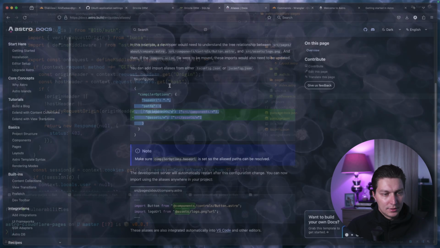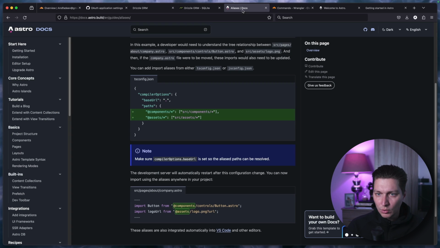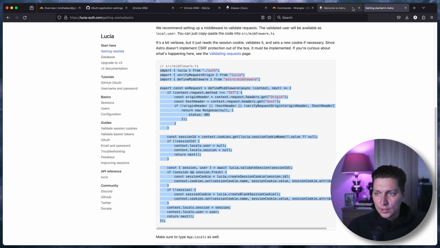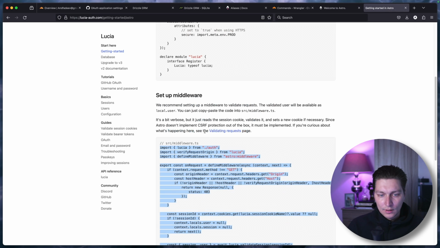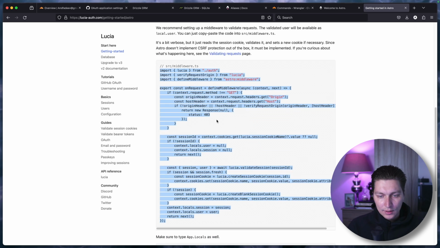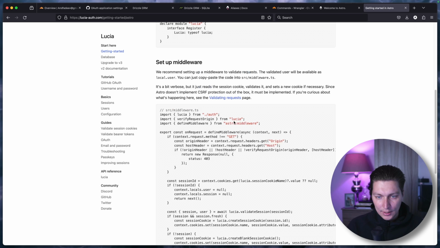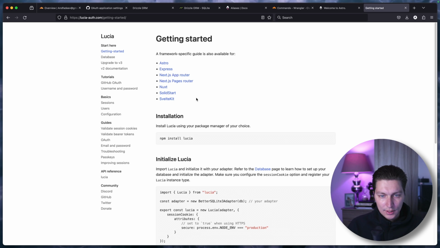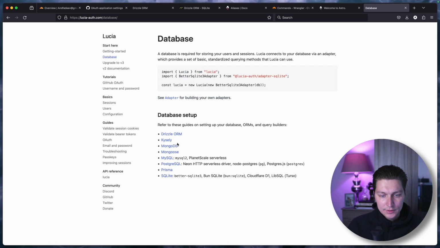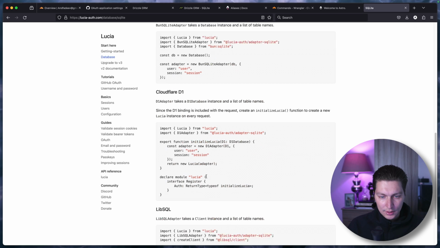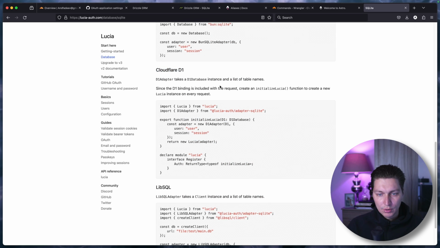And here we want to create our Lucia client. The thing is that we're going to deploy it in Cloudflare, and in Cloudflare we have to create clients on each request. So if we go to getting started, I think, or no, the database, then SQLite, and let's go to Cloudflare D1. That's what we're going to use.